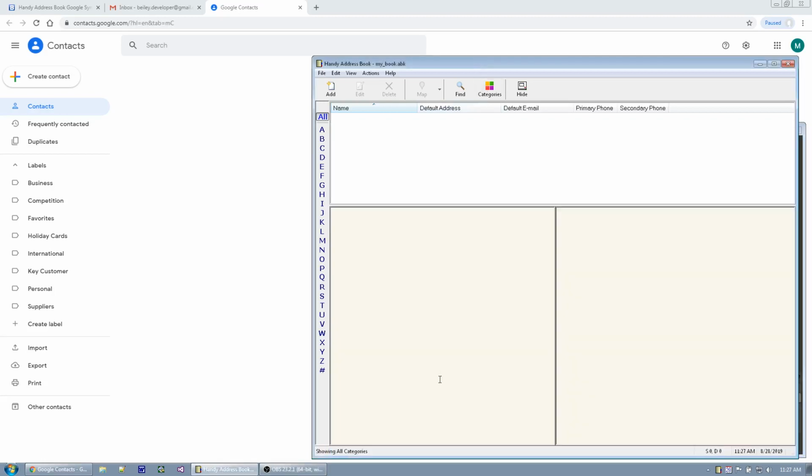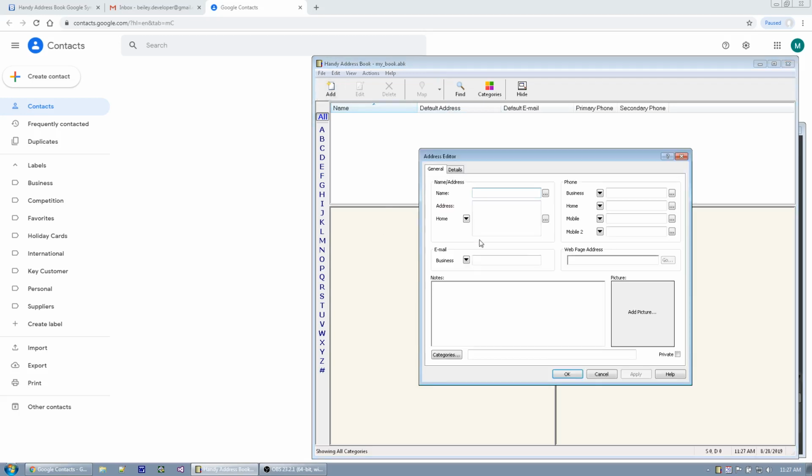I'm going to demonstrate how Handy Address Book uses Google Contacts. Handy Address Book is a Windows program. So we're going to start off just adding a simple contact for test purposes.